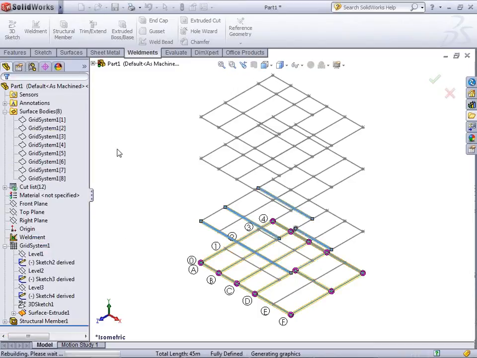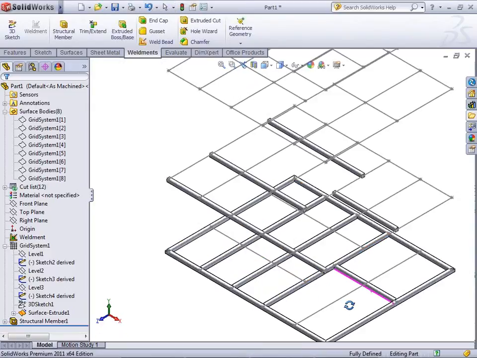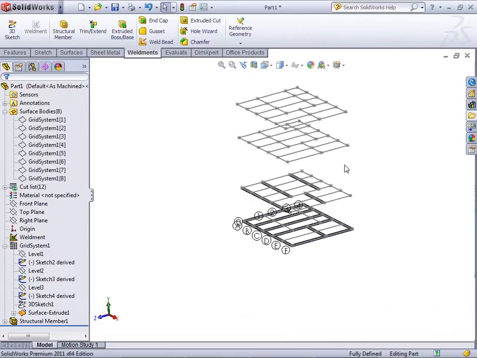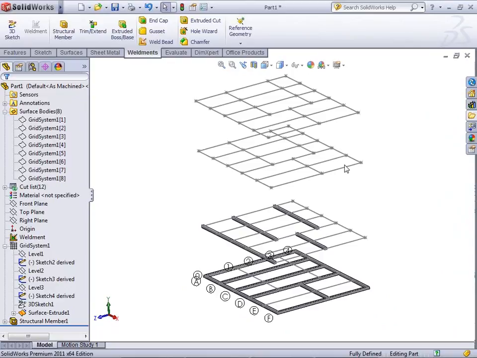Once I'm happy, again, just like you use weldments, you can see now I have a structure in here. So it's a very useful tool if you're doing stuff like this, if you're doing these grid kind of things where you have quadrants, where you have areas that you need to know, it'll put all this stuff in there.